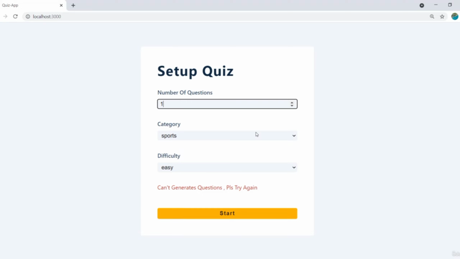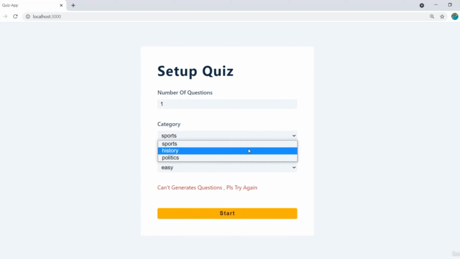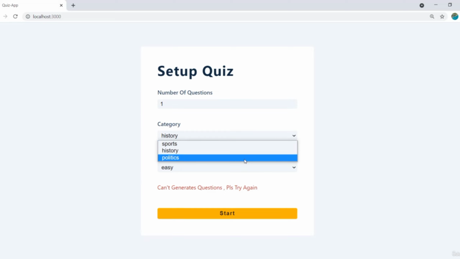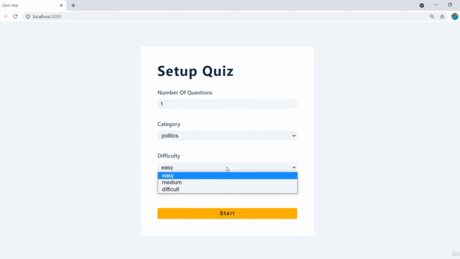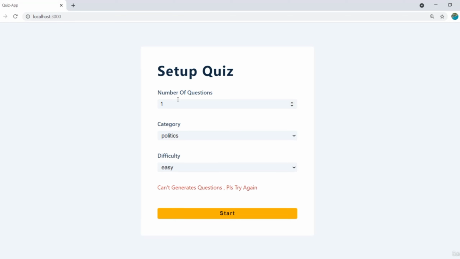Yeah, and that's working. And here we have our category, our sports, our history, as well as our politics. And here is the difficulty level. Alright, so we have our number of questions, a category and a difficulty level. So this is our application. Now this is just a form that is going to appear at the start of our app, right? And after this there are supposed to be questions coming up. So now let's just code them.